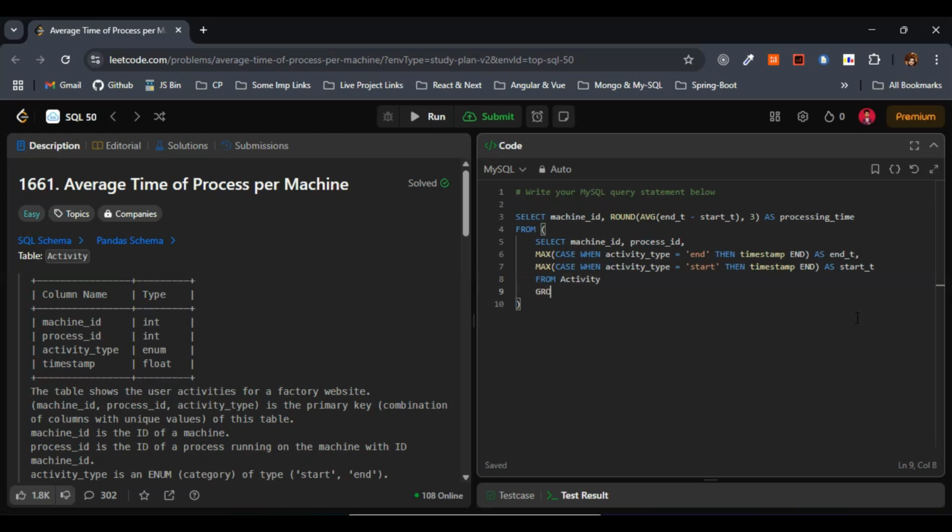From activity. So I'll just go with the group by clause based on machine ID and process ID. We have discussed this one in step 2, I think. So we have to group by machine ID as well as the process ID. So machine_ID, comma, process_ID. This is fine. So finally, let me give here t.